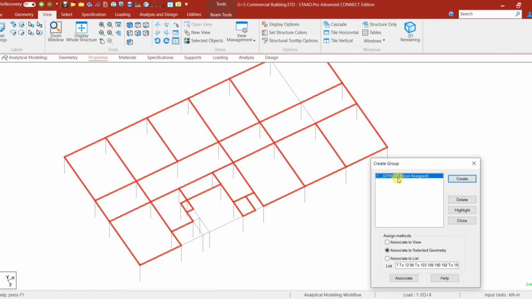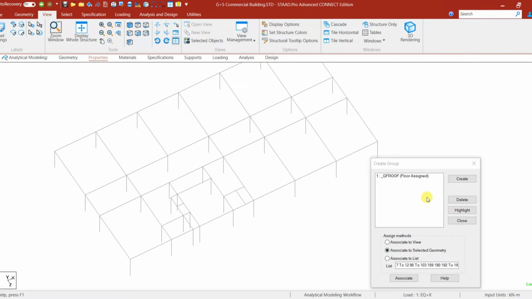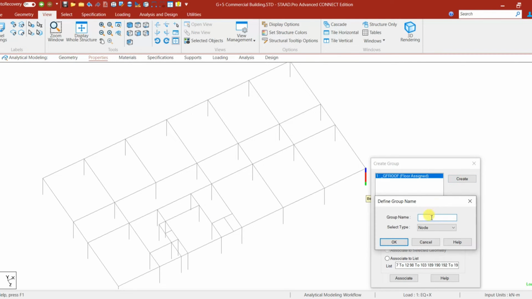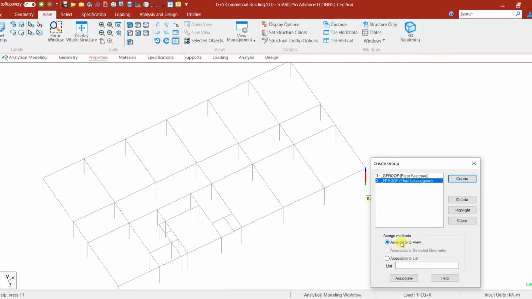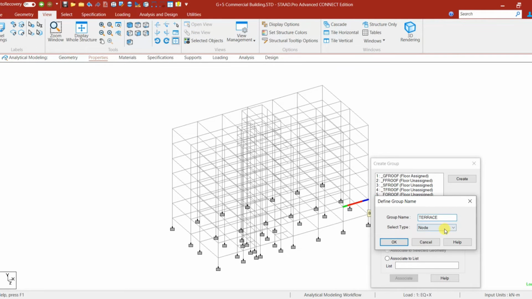So if you select this one, ground floor roof, highlight means it will show you this area. So this is the, oh sorry, this also needs to be selected. So this area needs to be, now select this one and then highlight. See, all the slabs have been selected without openings. Now again create first floor roof, give OK, create second floor roof, third floor roof, fourth floor roof, fifth floor roof, terrace we can add, and then we can add headroom.